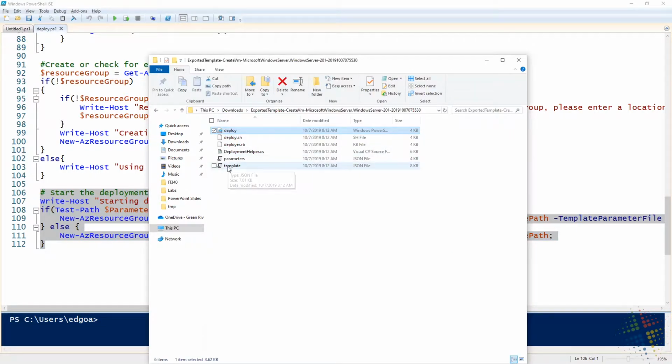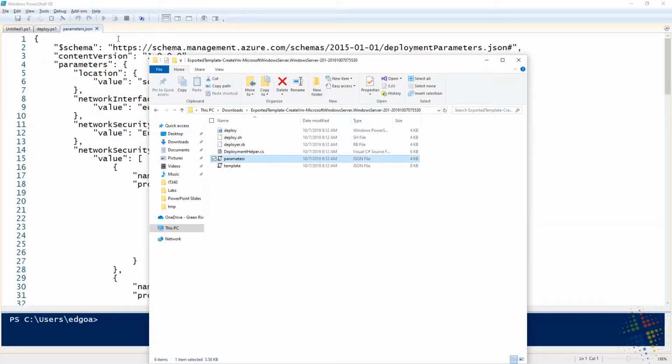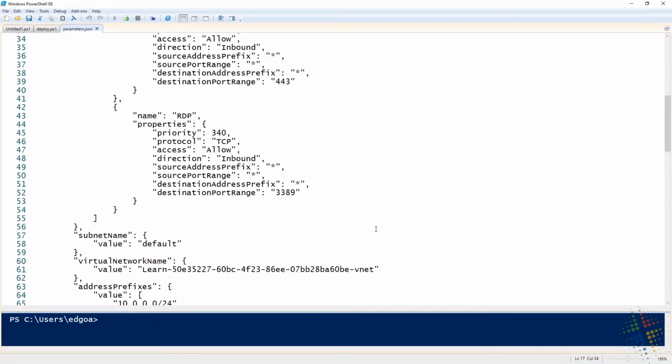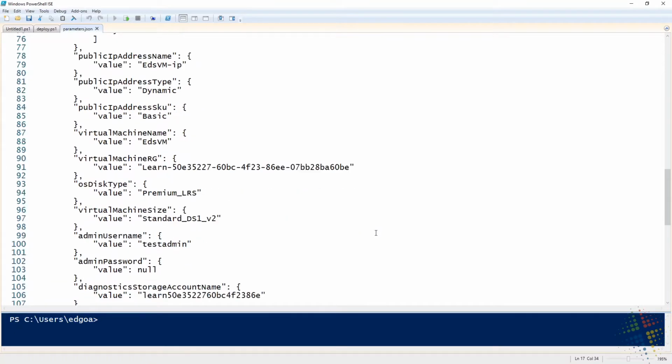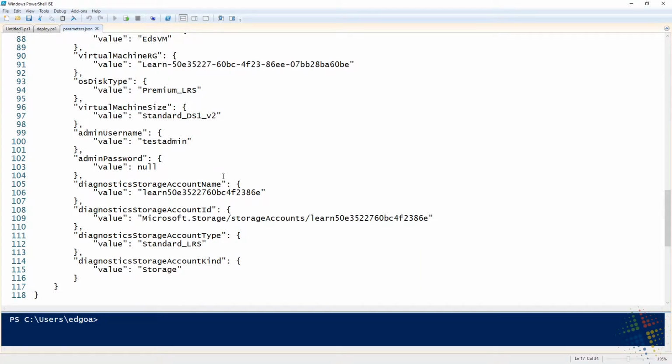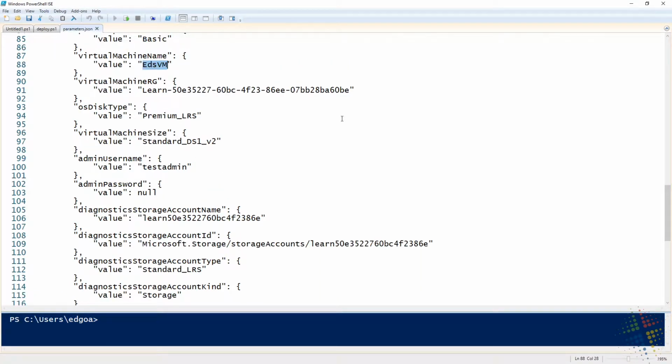Well, let's look at the parameters file here. Here we can see all of the choices I just chose, such as our location, our network name, which ports we've allowed through our firewall. Every single choice we just made has been codified or listed in a configuration file here. Because I just created this one virtual machine called EDS.